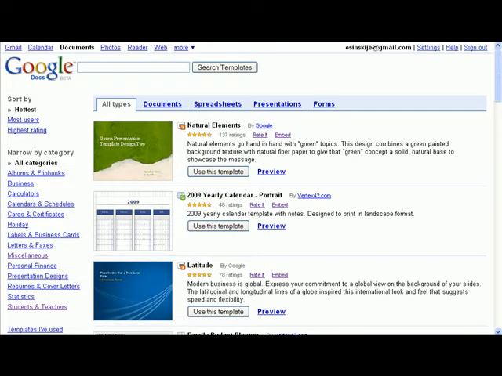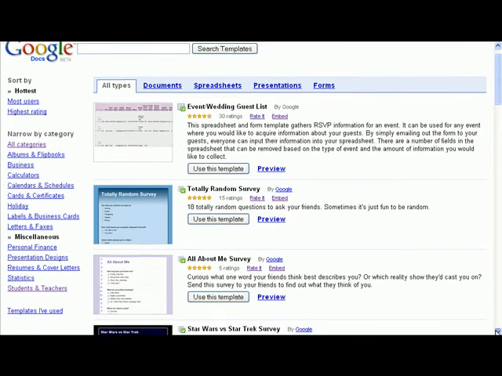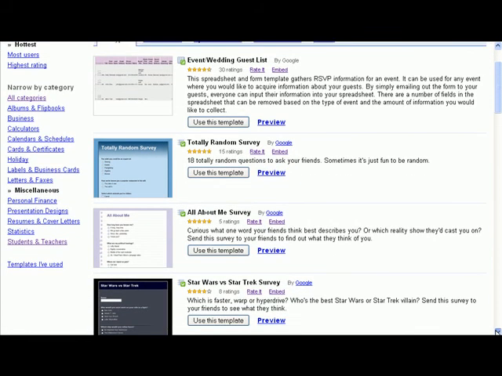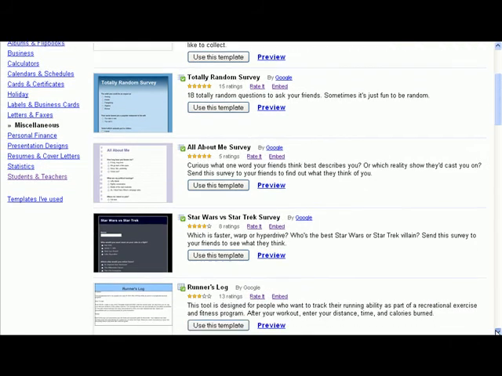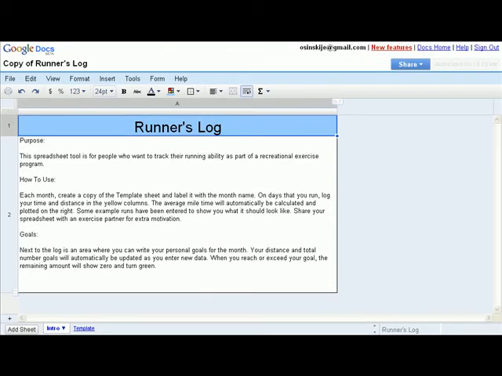But the templates aren't all serious business. Under Miscellaneous, they have such titles as Event Wedding Guest List, Totally Random Survey, Star Wars vs. Star Trek Survey, and Runner's Log. Let's take a look at Runner's Log. There are 2 pages in this spreadsheet.